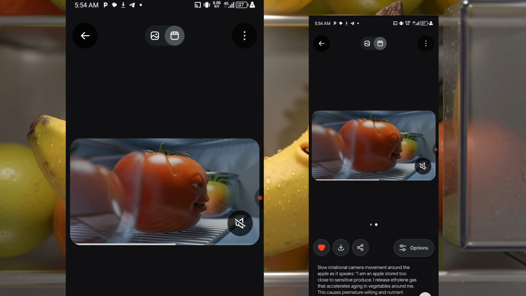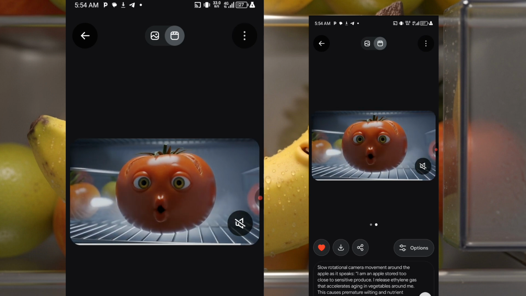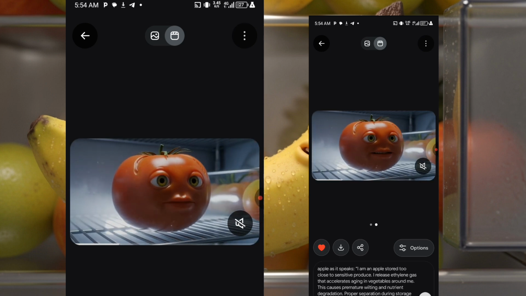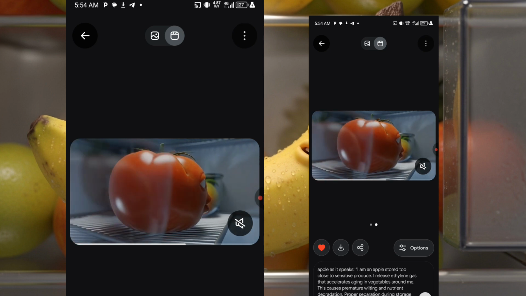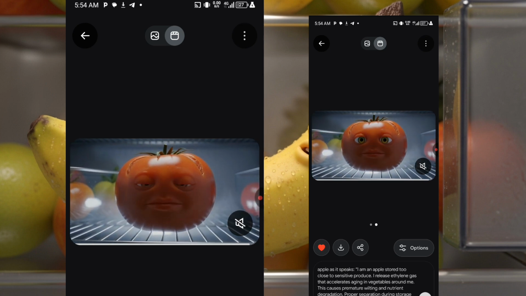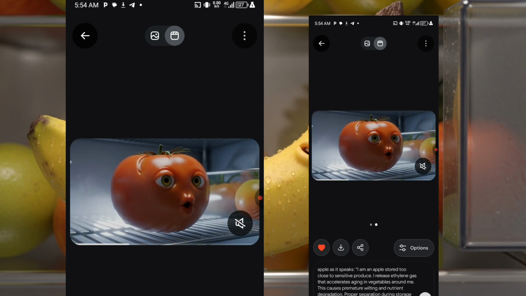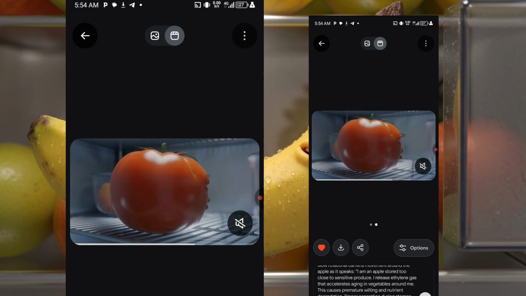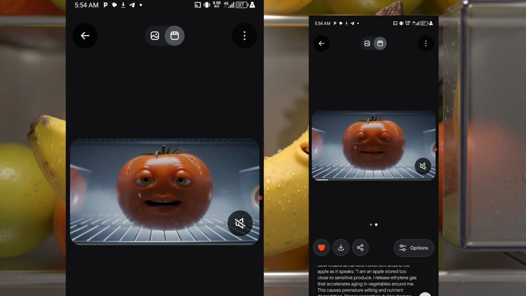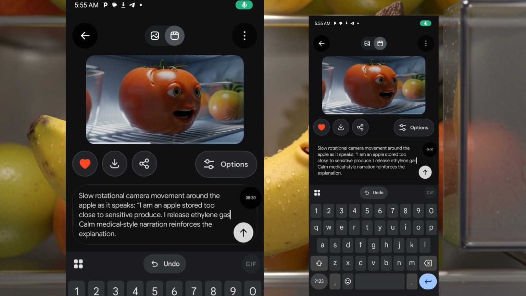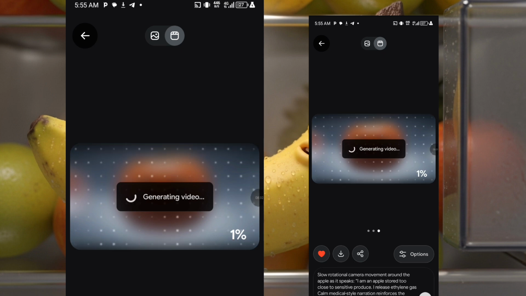Now, if you don't like what the video is saying, you can just decide to edit it, because it's only 6 seconds that Grok can animate for you. So if you notice that it's not saying the things well, you can decide to delete some things to make it shorter. Now you're going to send it again.